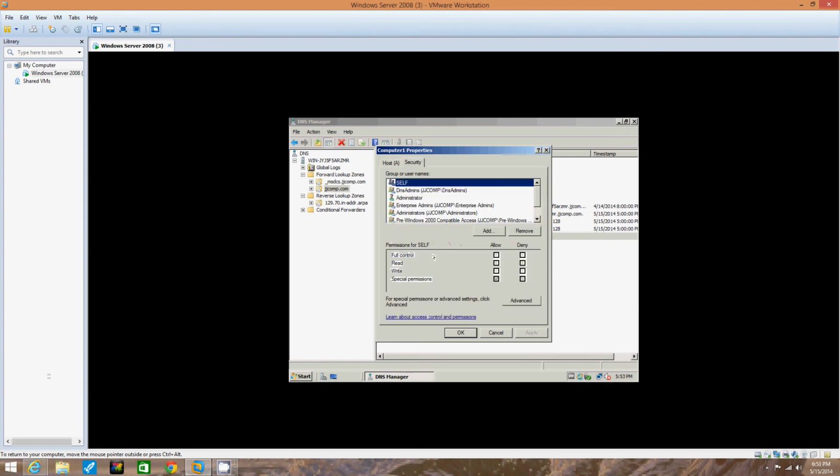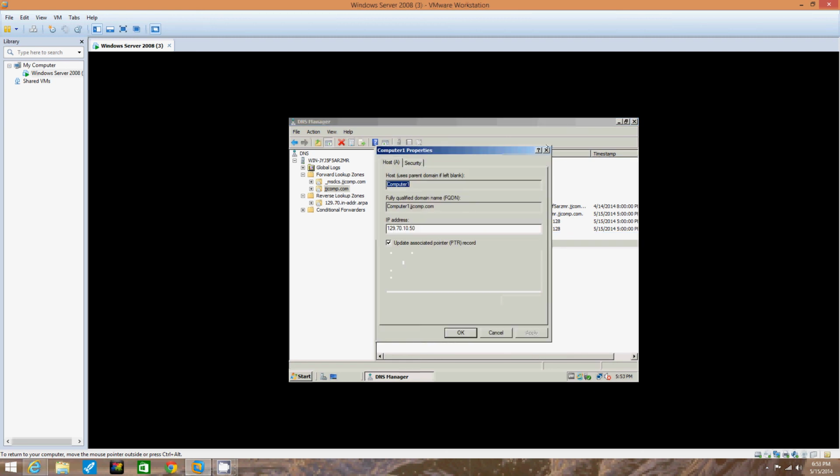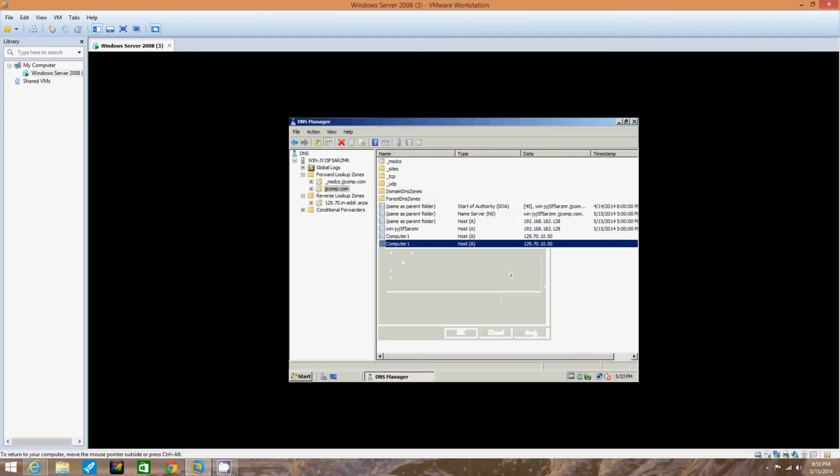Security. Special permissions is allowed. Full Control is not. Read is not. Write is not. The group or user names: Self, DNS Admins, Administrator, Enterprise Admins, Administrators, Pre-Windows 2000 Compatible Access, Enterprise Domain Controllers. Okay, see, I created it already. It's right there. I can go into it. That's just weird. Why couldn't I create a third one? I created those.